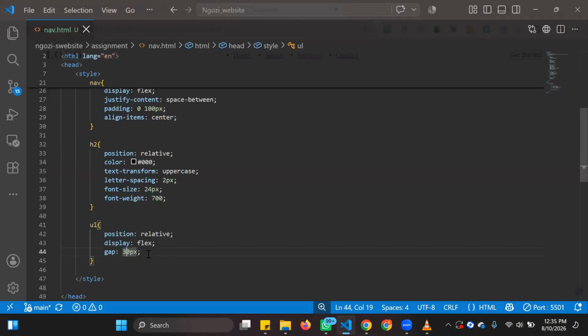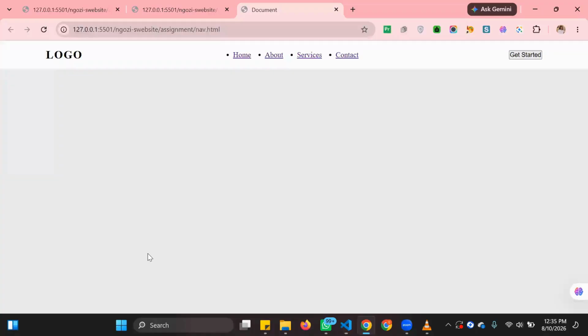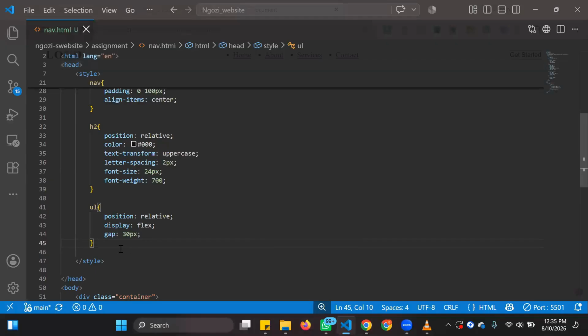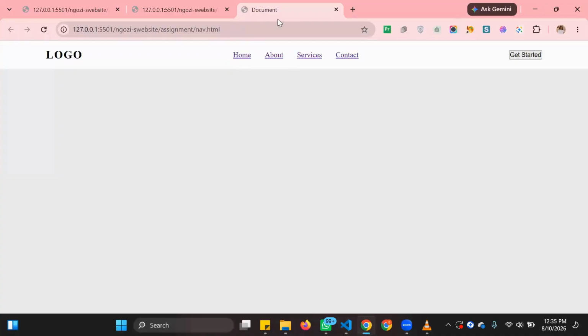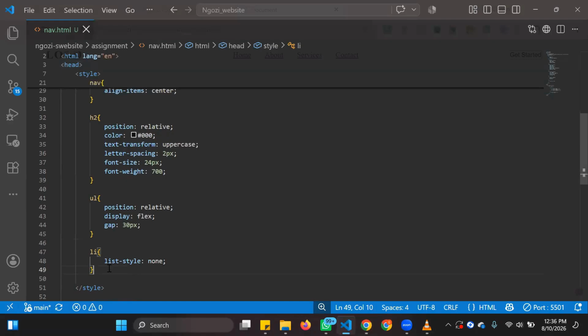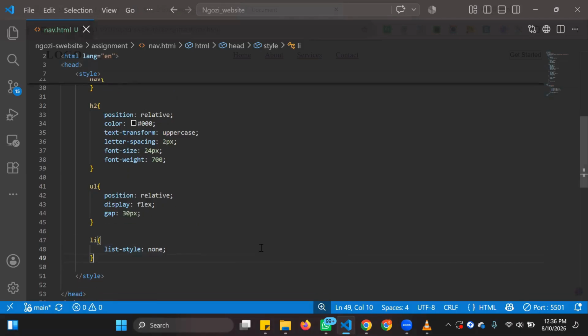Now, how do I remove the underline from my text and change the text to white? Let's change the text to the color we want. So you call your li and give it a list style of none. The list style was able to remove the dots. Look at it, list style was able to remove the dots from your work.